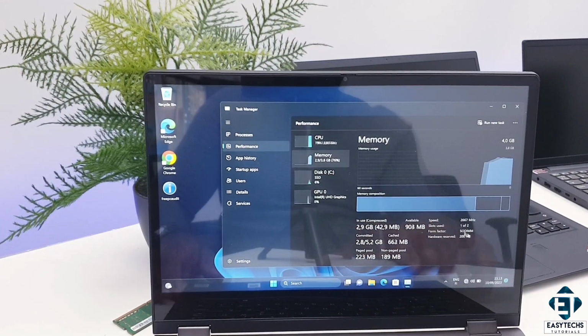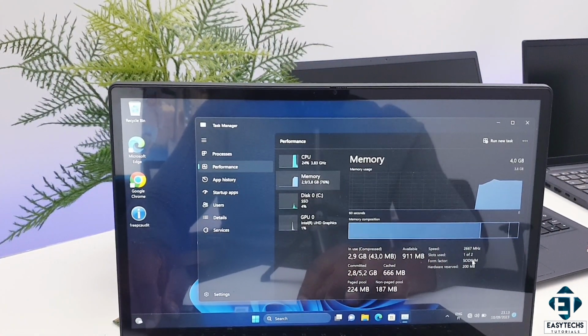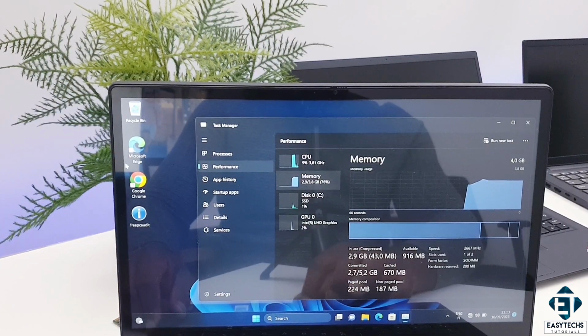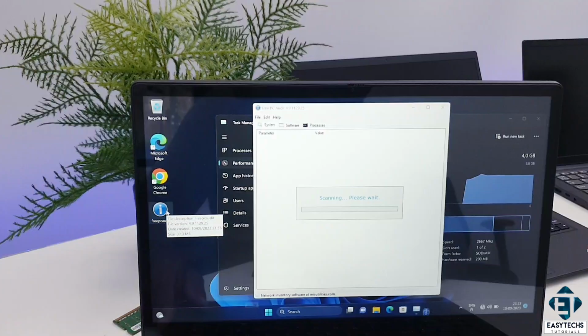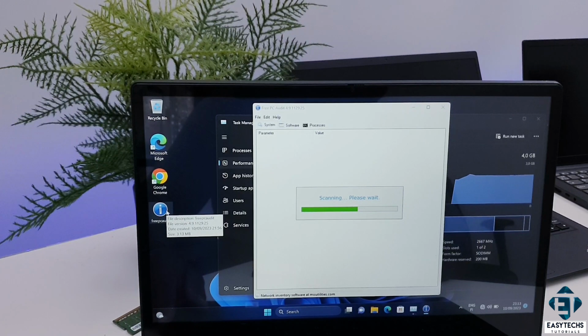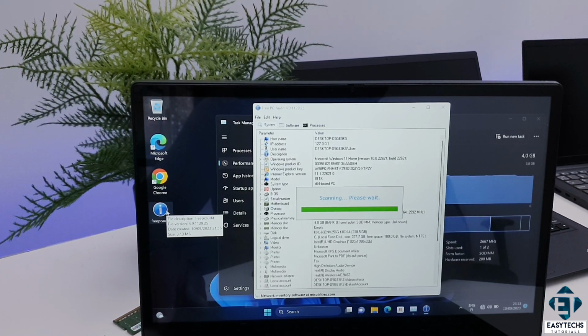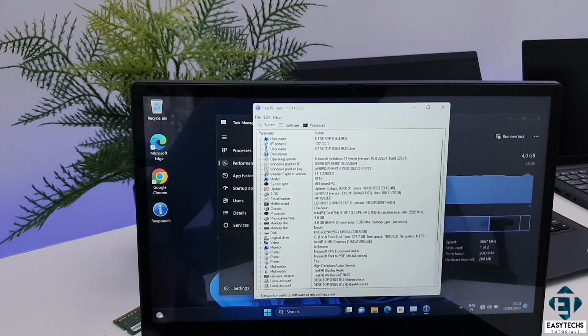Here, as you can see, after removing the socketed RAM, the slots used changed to 1 of 2, which is what I expected. However, the form factor still remains SODIMM. Now, this is why you cannot exclusively rely on the first step to make your conclusions. So let's go to the second and third steps to see what the free PC audit tool has to say.